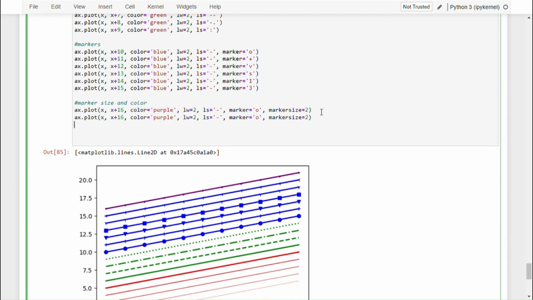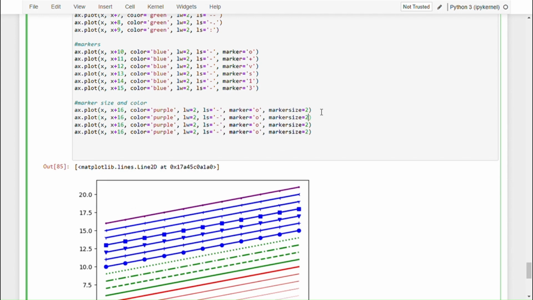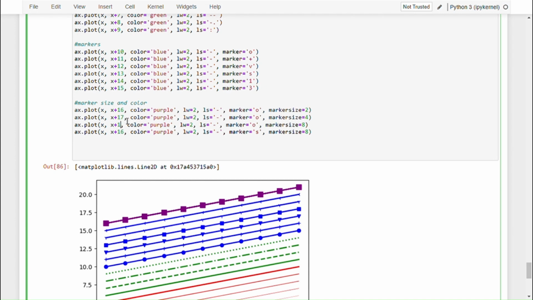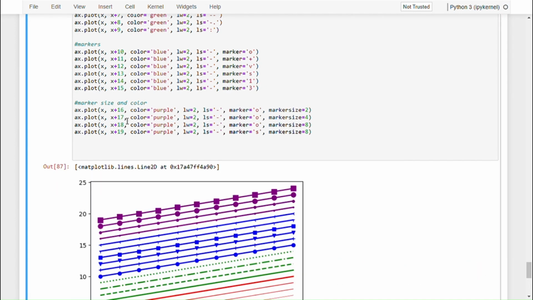Now let's copy this. Let's say we will vary the size. We'll go to 4, we will go to 8, and then let's try a different square marker as well of the same size, 8, and see how the size looks. No, I forgot to change the marker here. Now see on these purple lines, the first one I had marker size of 2, 4, 8. So this was 2, 4, 8, and this is the same size square markers.